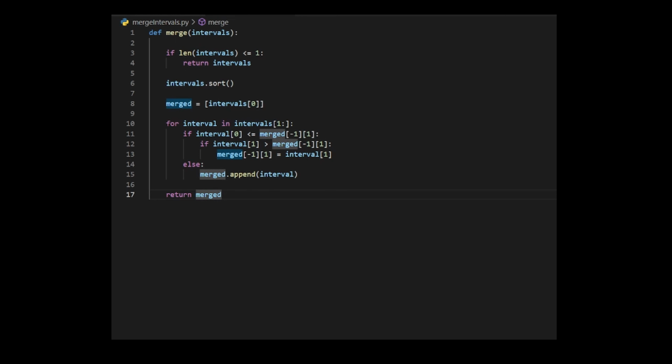And this is a quick implementation in Python, if you're curious. It follows all the same process. There's a sorting step, there's an edge case, and it's also following the same for loop. This is just the same implementation in a different language.